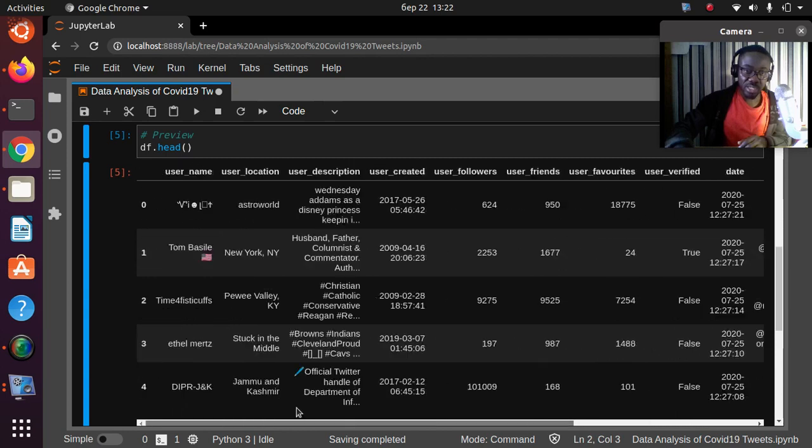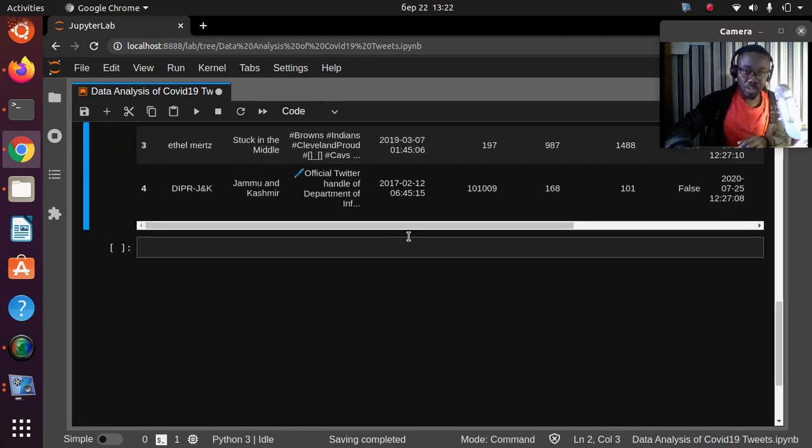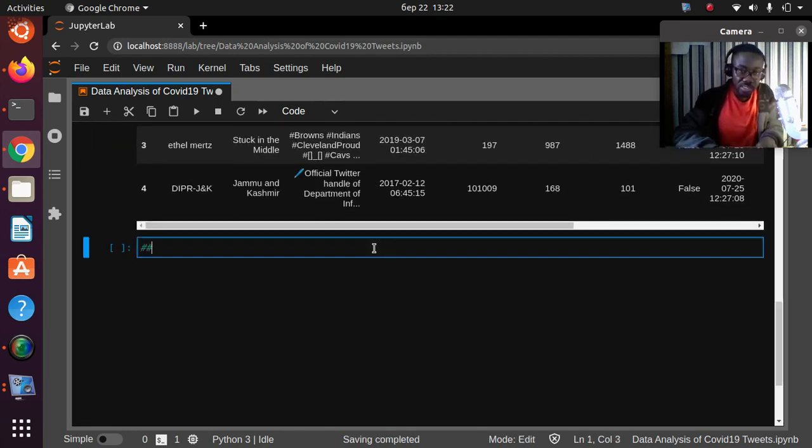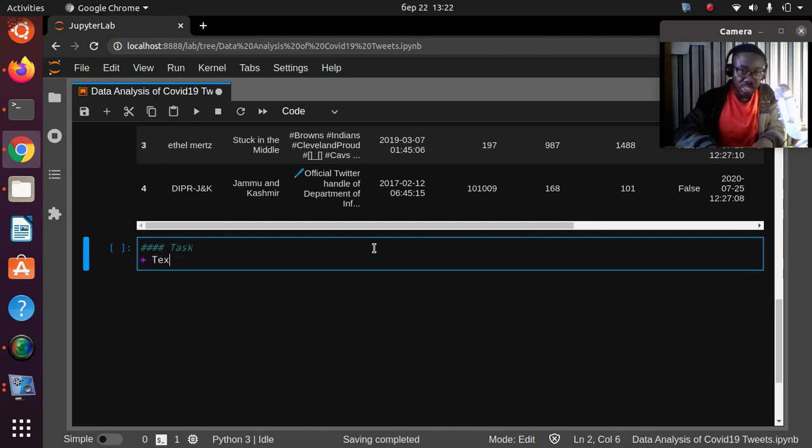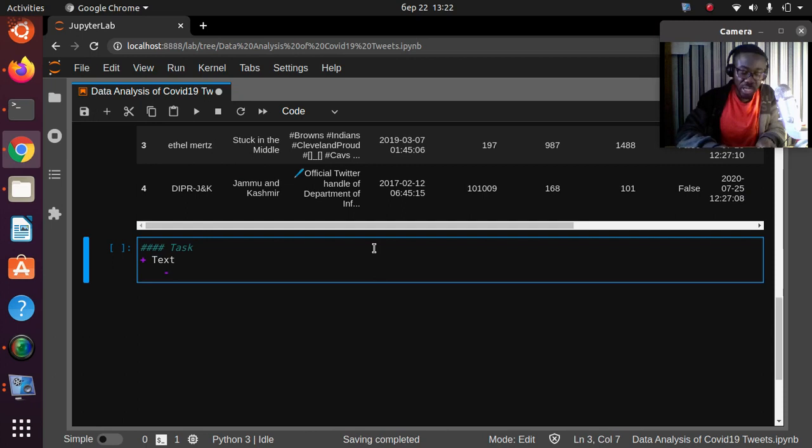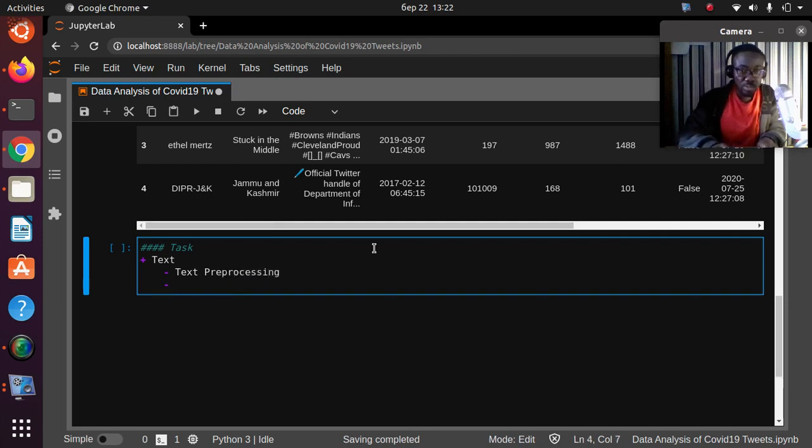So let's check it out. I'll go back again and let's see what we'll be doing. The task we'll be doing is that we'll be picking the text column, right? Then under the text column, we're going to see how to do some simple text pre-processing to clean it, right? Then the next one, we'll try and see whether we'll be able to derive insight from it by checking on the sentiment analysis.